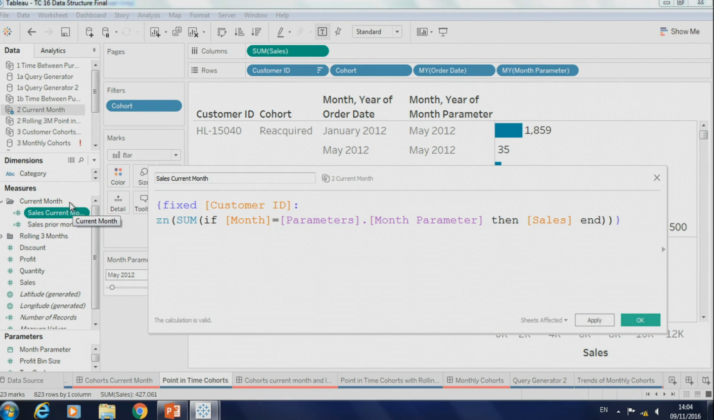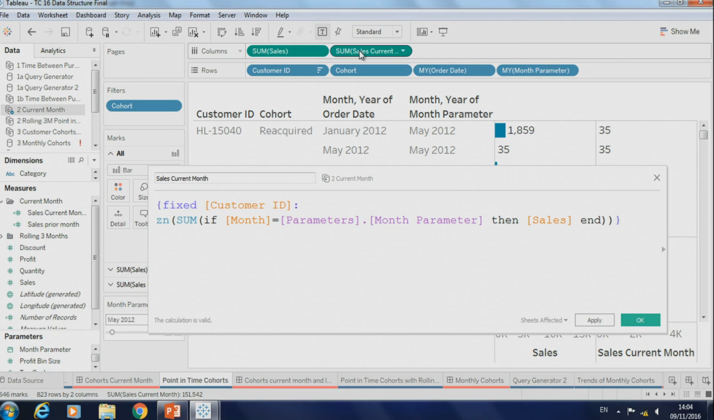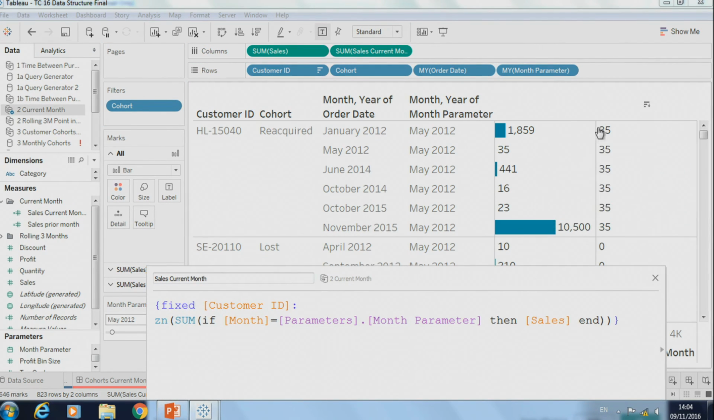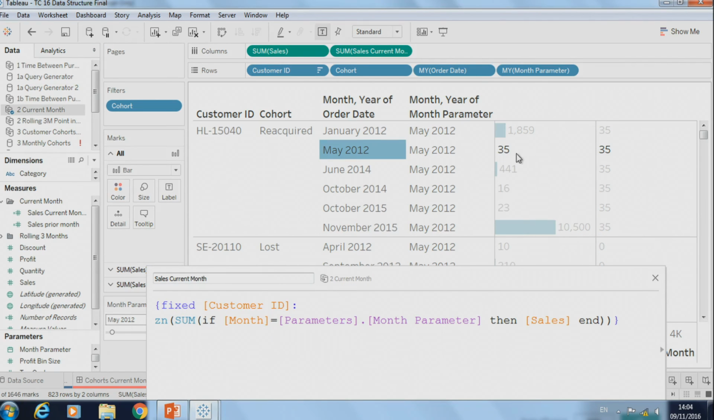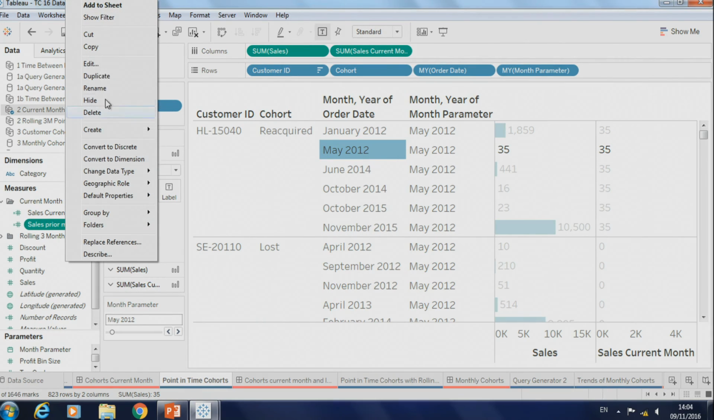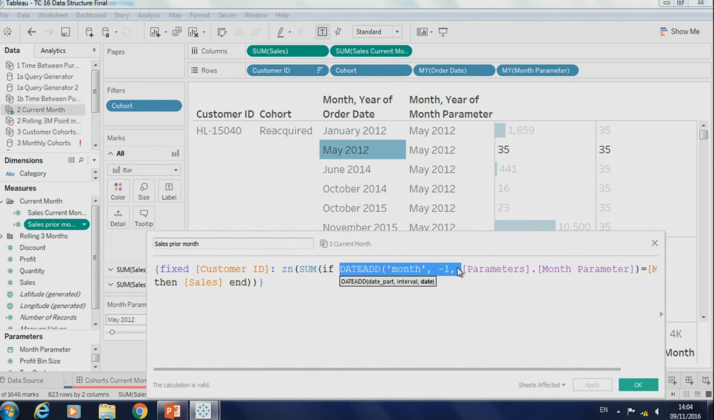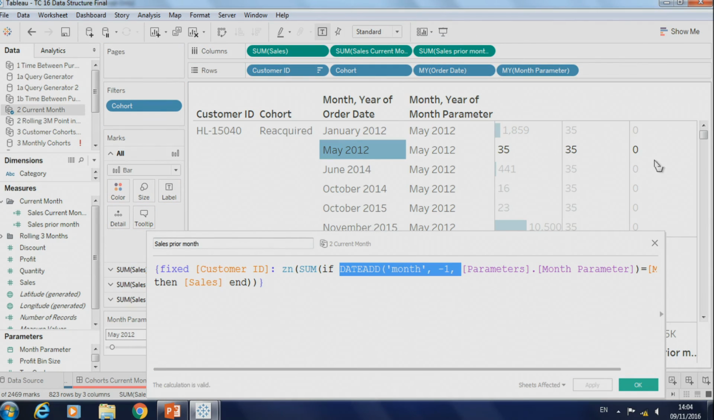So we're just comparing the month to the parameter. And we're saying when those are equal, return the sales at a customer level. So here, these are equal and it's returning the $35 at a customer level. The prior month calc then does pretty much exactly the same, but we're just looking at comparing it to 1 month before. And so here we can see that there's no purchase in April, so it's 0 for this particular customer.